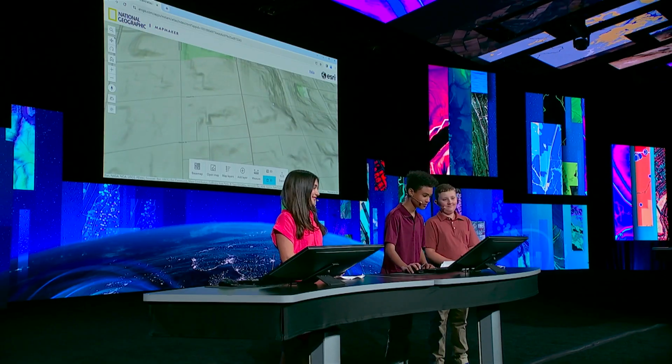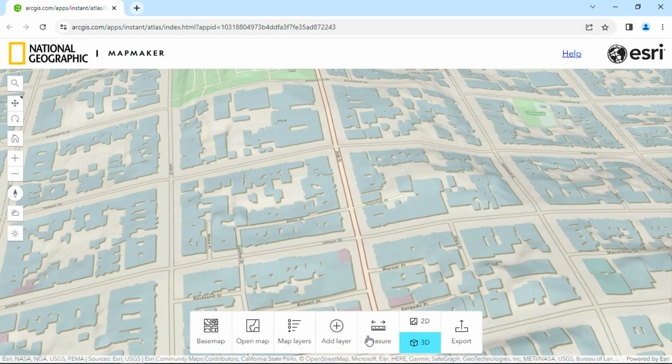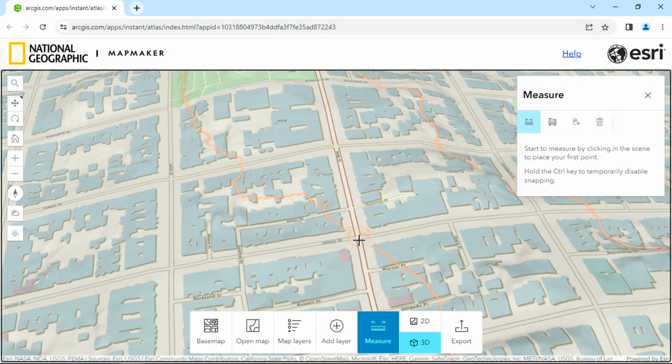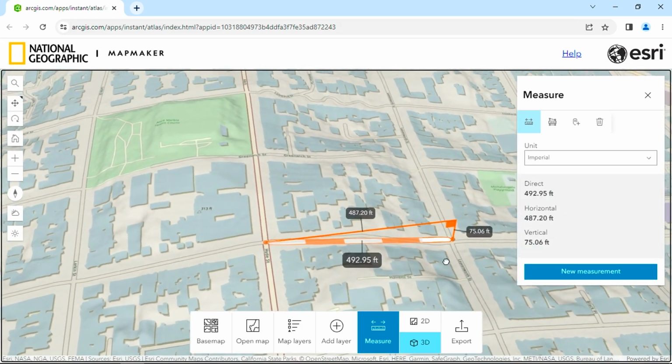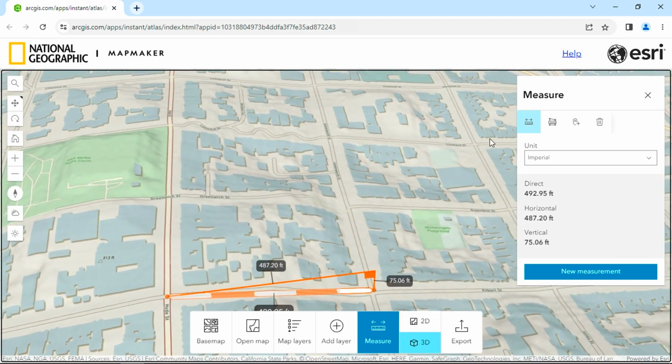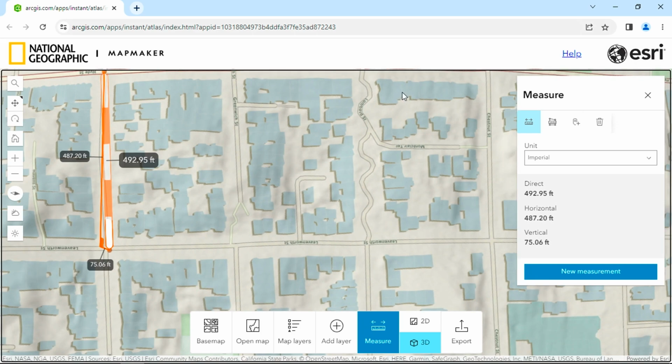Let's see what this looks like in 3D. It shows the same area when you switch 2D to 3D. When I measure in 3D, you can see the change of this triangle. Let's rotate a bit. Now, over here is Lombard Street.